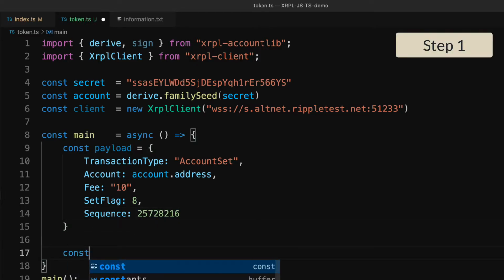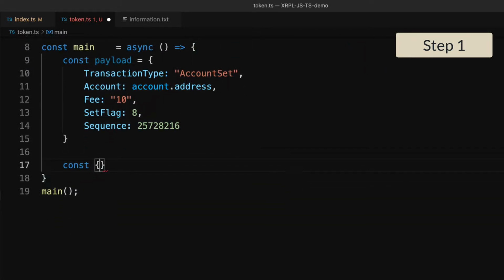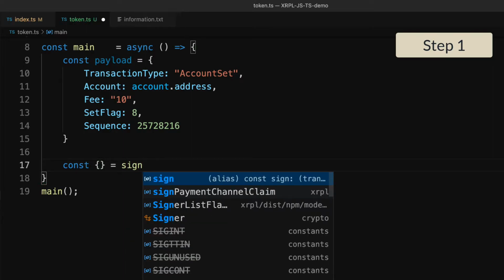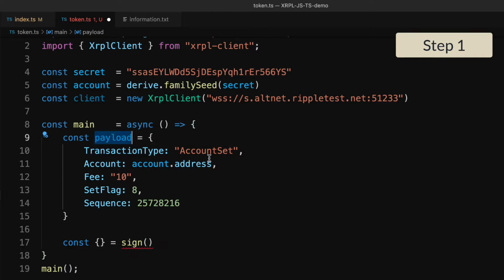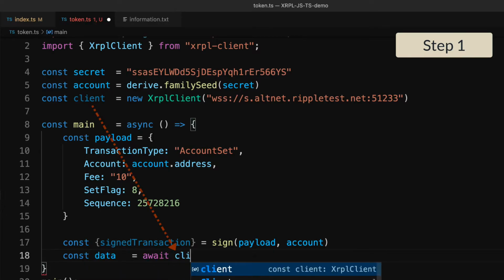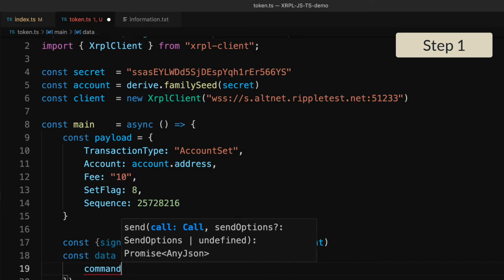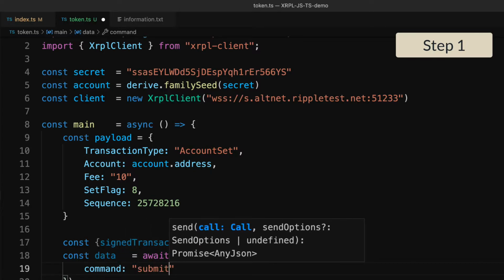Now let's sign this payload using our account. So sign this payload with this account. The derived account also has private key and public key information using which we sign the payload. We only want this field, the value of this field, that is signed transaction. So we just fetch that information. Now, using the instance client, let's run a command called submit, because we need to submit this signed transaction to the network.